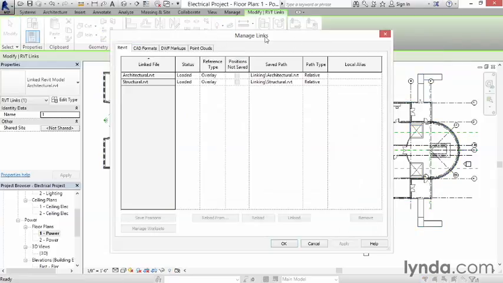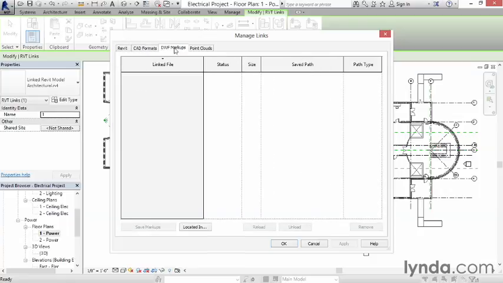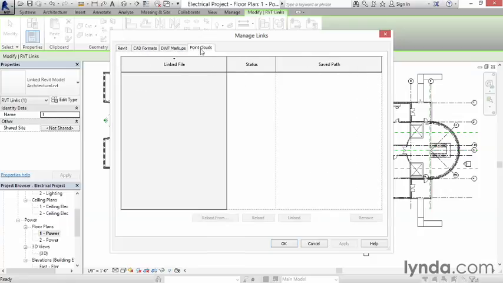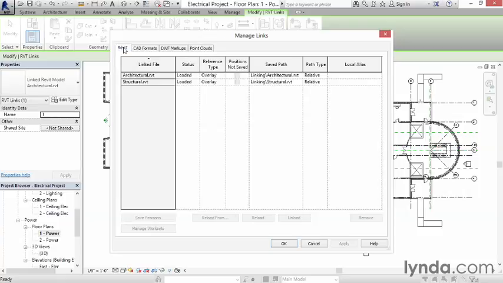This brings up our Manage Links dialog. Notice that you can have Revit, CAD, DWF, and even point clouds. Click on the Revit tab. Notice that the reference type is set to Overlay, and the saved path is relative. This means that if you copy the files to someone else's directory, it'll pick up the links.